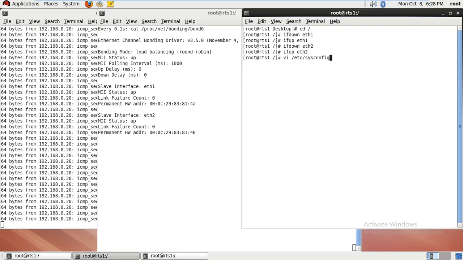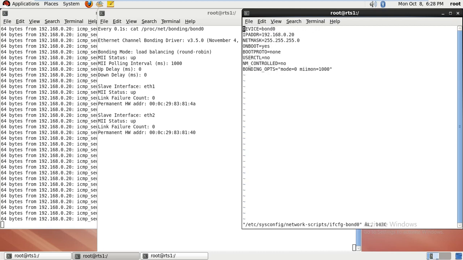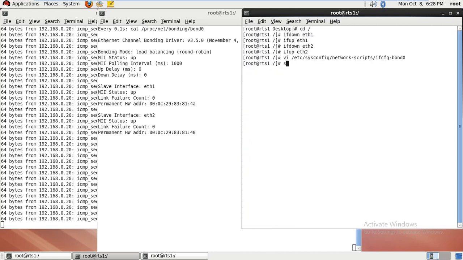Going to configure that. Hit enter key. Here, what you need to do, instead of mode 0, you need to give here 1. Now, save it. Now, restart the service.